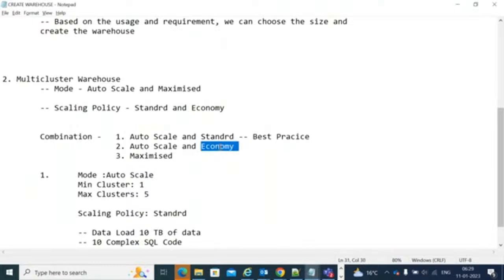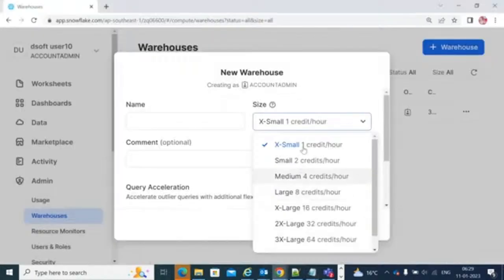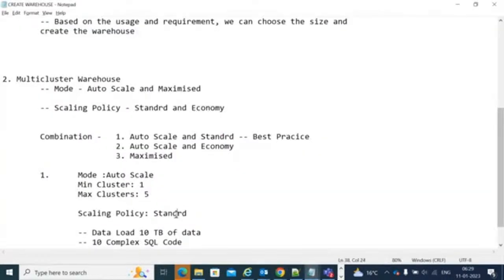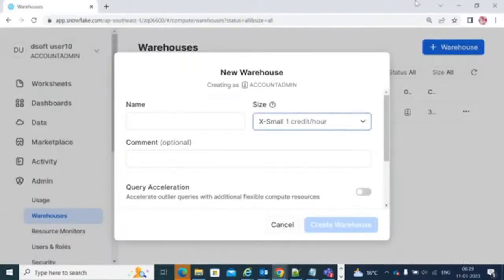Sir, just once again explain this standard concept. Auto scale and then standard. It is not only the scaling policy standard; it is the combination of the mode and the scaling policy. It will not come only as standard. So the combination of mode: if you select auto scale, the scaling policy here, I will tell you.